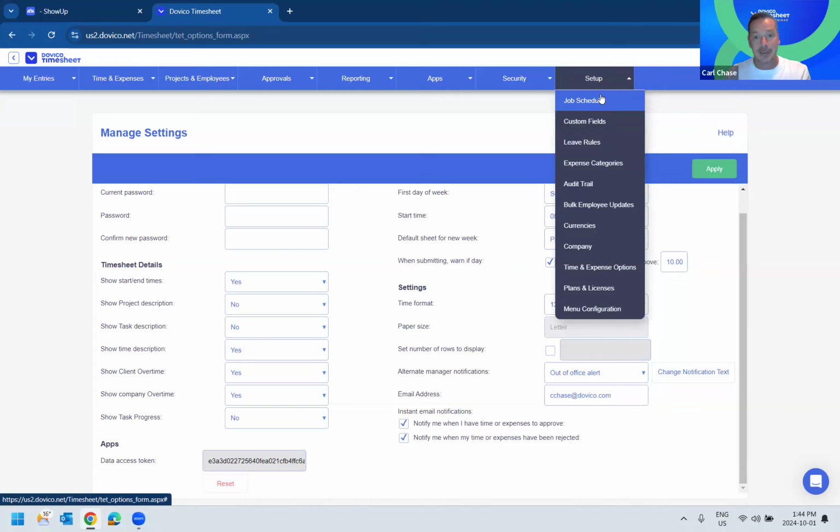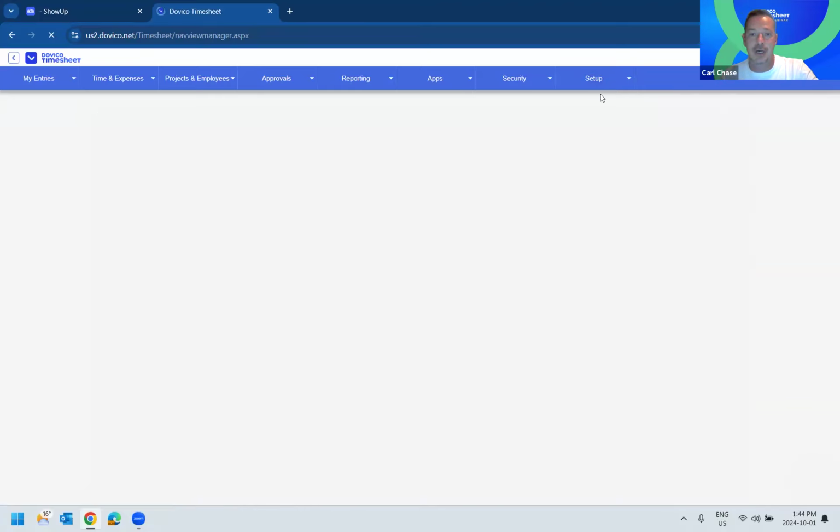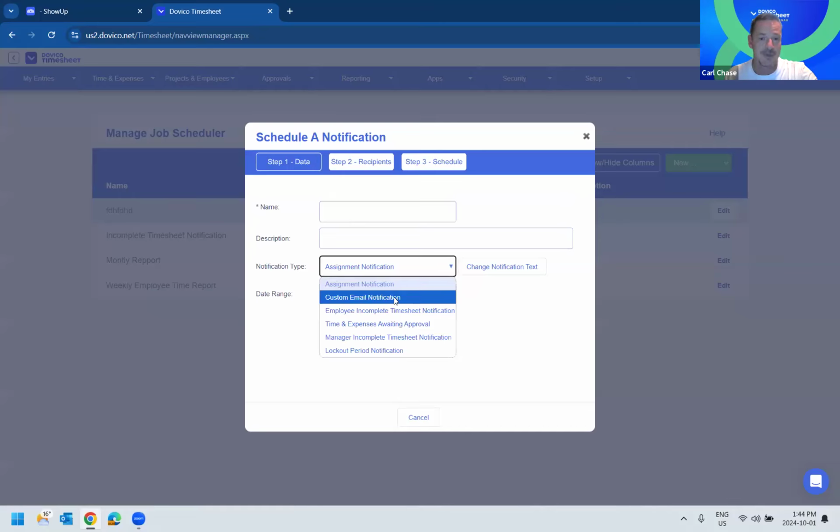I don't see, to be completely honest, in this job scheduler, in my occupation, the two that are most popular, three, custom email notification. Sometimes the assignment notification is important because people want to know what their next assignments are, or new assignments. But the ones I see most often are custom email notification, incomplete timesheet notification, and the manager incomplete timesheet notification. Managers want to know who has been entering and not entering their time on time. And those are the two that I see the most.